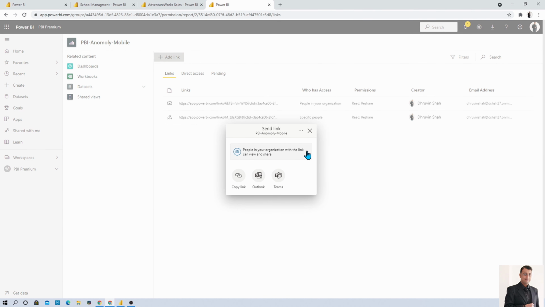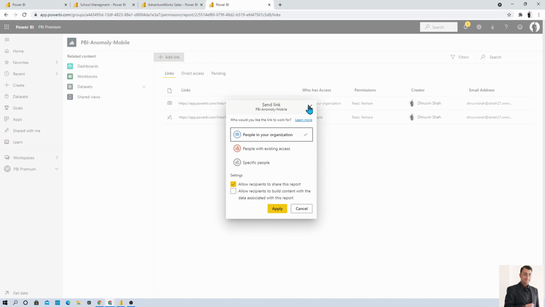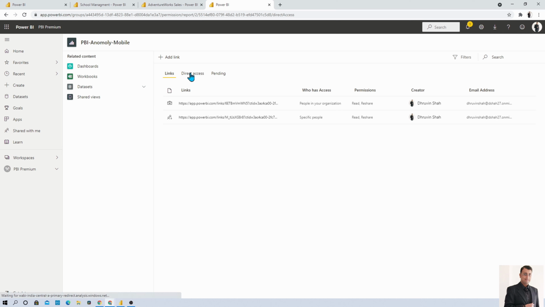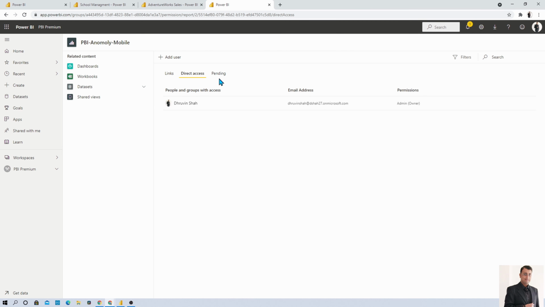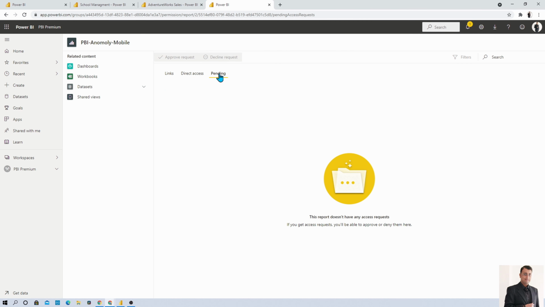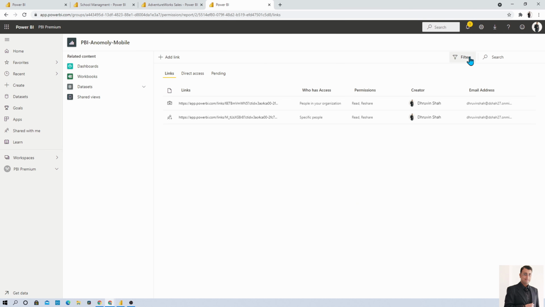It is exactly like the same thing that you clicked on the share icon, right? You can share with Outlook, Teams and copy link, right? Exact same thing you can do from here as well. Here you can manage the direct access, and if someone has requested access, that permission is also managed over here. You can also have filtering and search options, and different related content options are also provided here, right? So this is the overall idea about the permission setting.